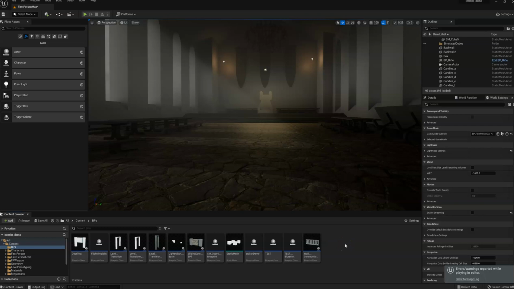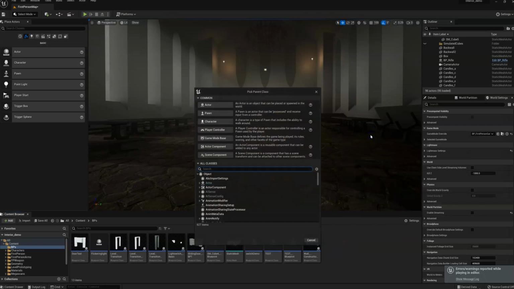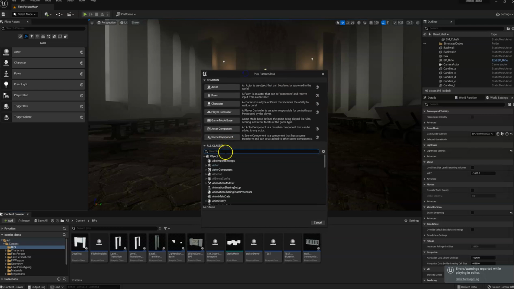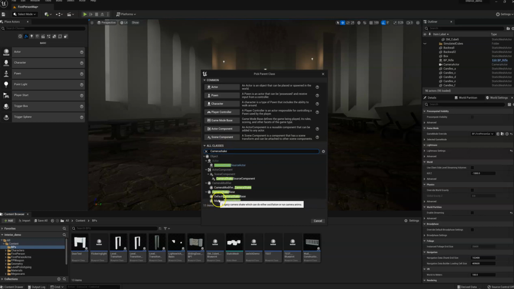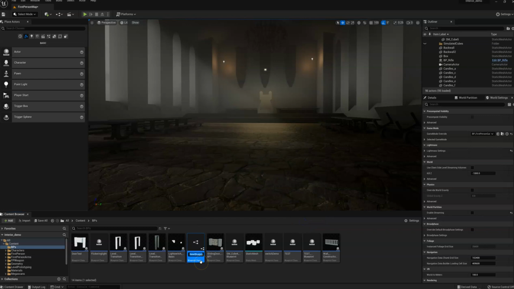So first thing we need to do is create a new blueprint, and we're going to go down to this all classes section, and we're going to search camera shake, and then we'll see something called matinee camera shake. Go ahead and select that, press select. We'll call this head bob, and we'll go ahead and open it up.